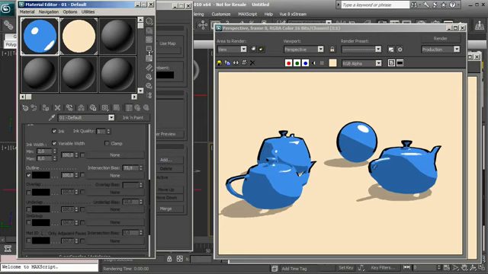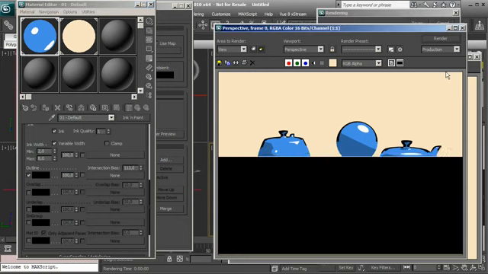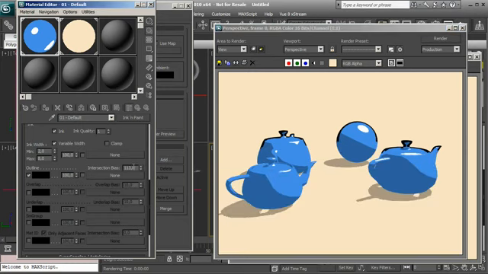So you can decide how the look will be different. If you have 0, you have all the edges traced.